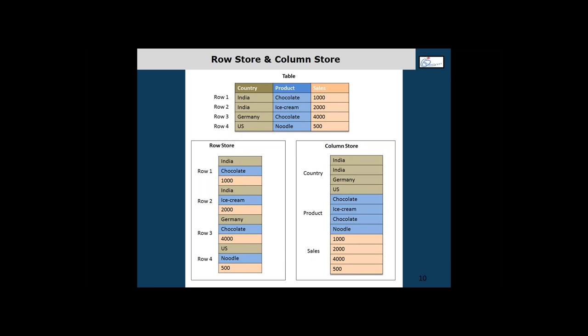If it is column store, what? It has to find the memory location where it is storing all the countries, go there, insert Nepal. Go to the memory location where the product is stored, insert chocolates, and go to the memory location where the sales are stored, insert 5,000. Which is faster? Row is faster. Now, can I say while inserting data into the table, row store would be faster.